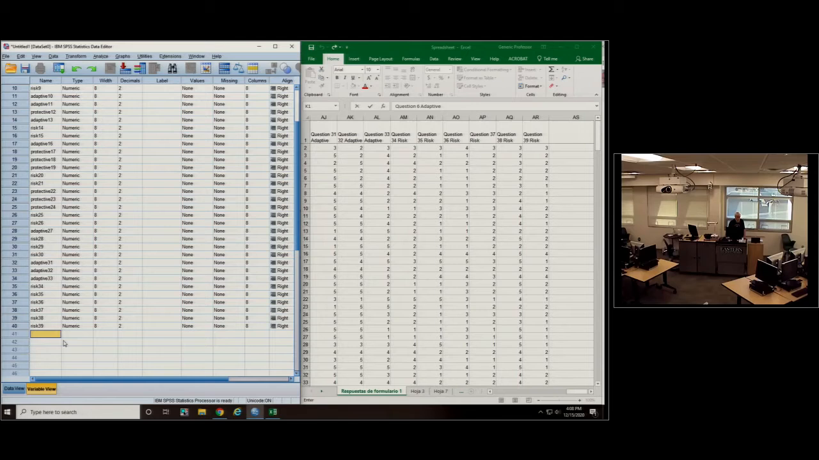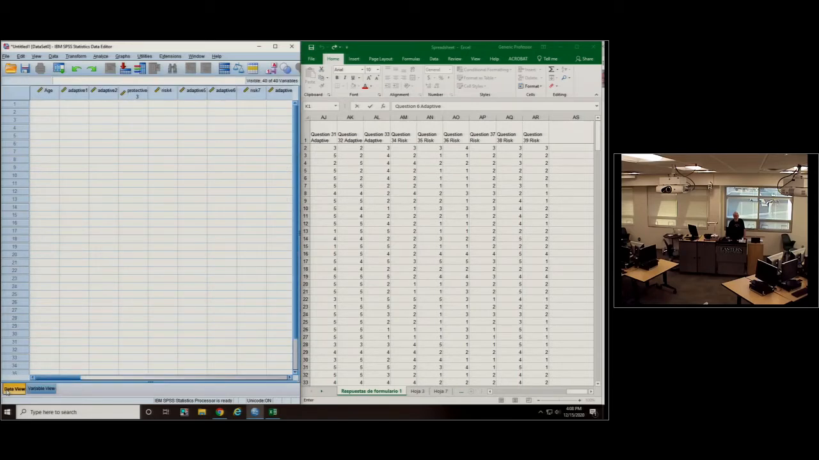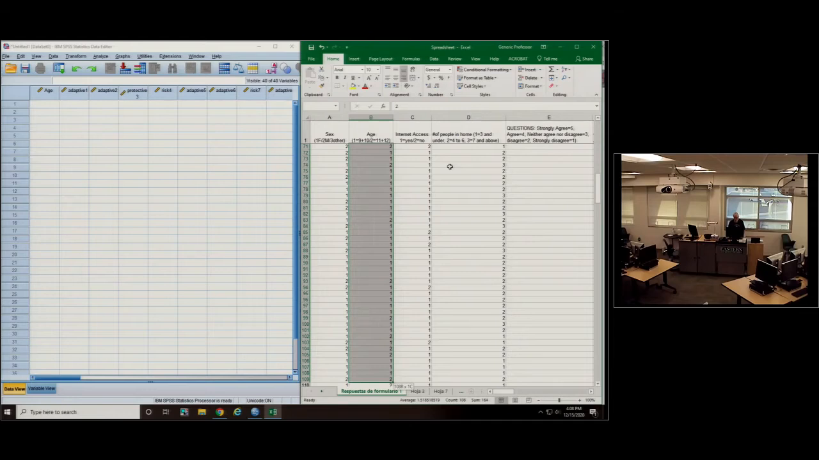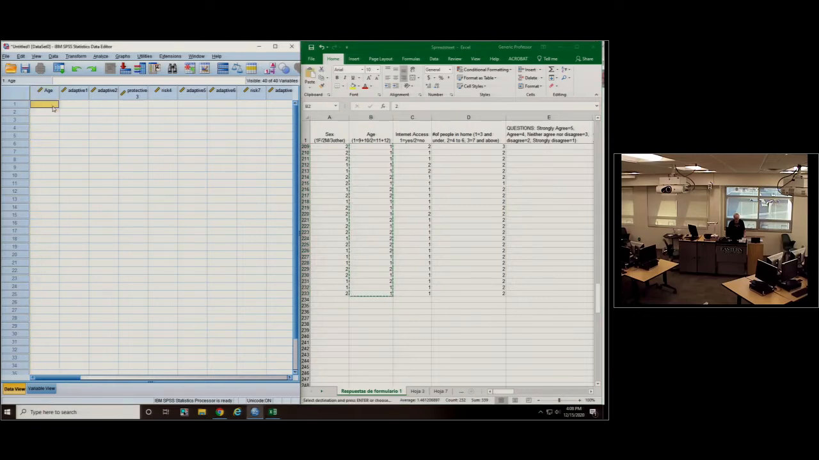And now I'm ready to go to the data view here, and I'm going to enter the data that the students have. First, for age, I'm going to copy all the dummy codes for younger and older. Boy, they had a lot of participants in this one, didn't they? Looks like they had 233 participants. I'm going to copy that and paste it here, okay?